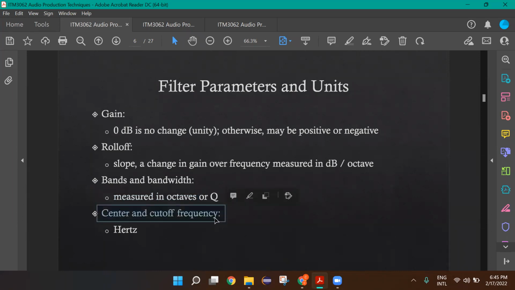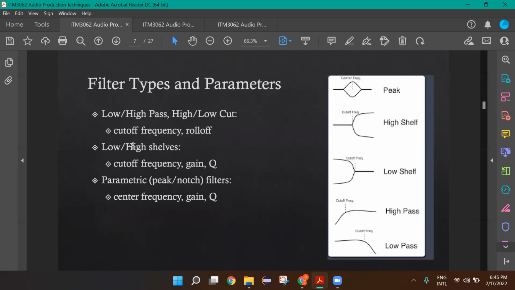So sometimes we consider the center frequency or cutoff frequency. A frequency එකෙන් එහාට අපි අයින් කරලා දානවා. ඒ මොකක් හරි අන්නේ frequency. So these are the parameters in a filter. So based on these parameters, we can identify different types of filter types.